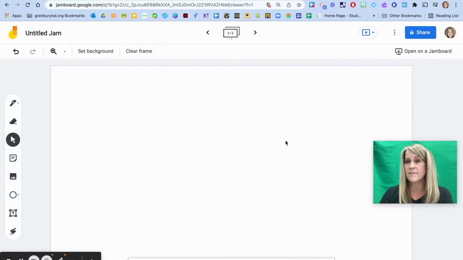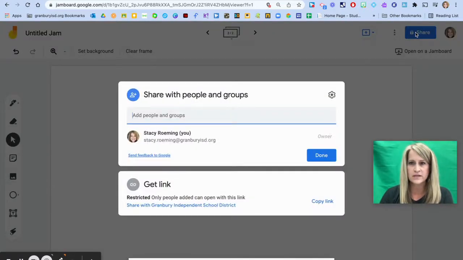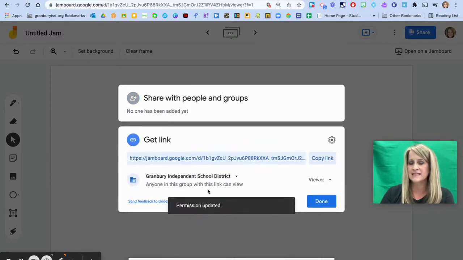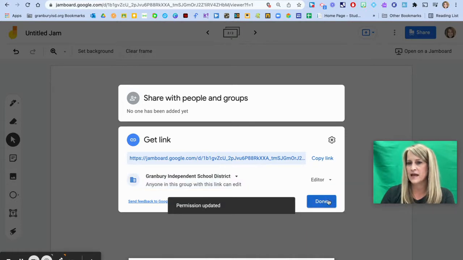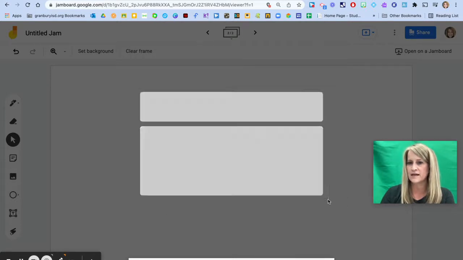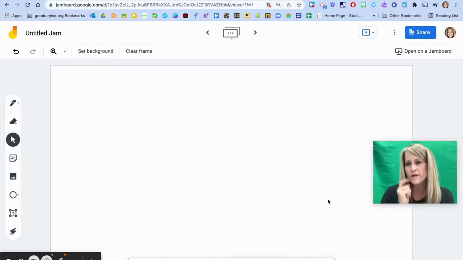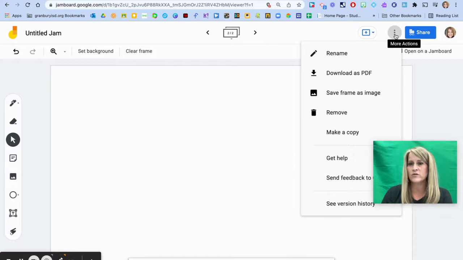One thing to keep in mind about Jamboard is if you want it to be interactive, which is the whole point of this video today, you want to make sure it is editable by your students. So you're going to click share. You're going to come down here and share with Granberry ISD and drop them down as editors and save that change by clicking done.